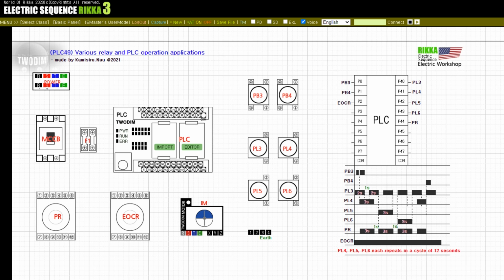The inputs have push buttons PB3, PB4. Push button PB3 is the start button and push button PB4 is the stop button. And below, there is an EOCR contact that receives a signal when the overcurrent relay operates.